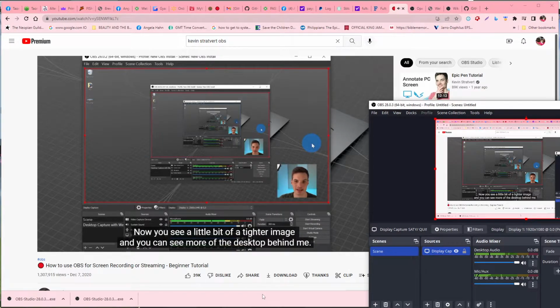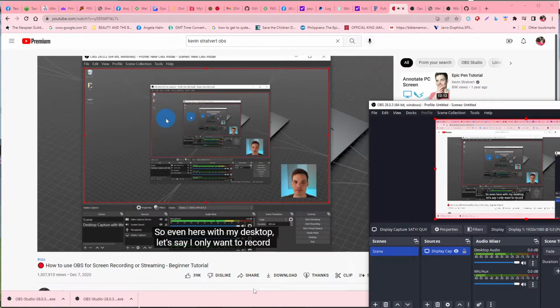Now just like I cropped my video, I can crop any one of my sources. So even here with my desktop, let's say I only want to record a certain area of my screen, I can do that using cropping. Here I'll select the display capture, and just like I did with the video, I can click on this red border, press the Alt key, and then I could drag this in, and that'll only record this specific area of my screen. Now of course I want to record my whole screen, so I'll press the Alt key and then drag back out, and that'll re-add my entire screen.